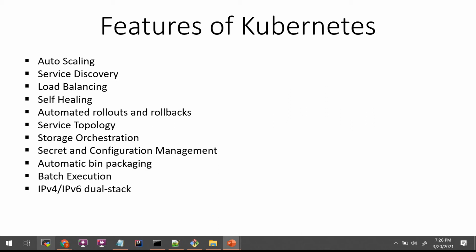This is very, very important, especially when you have a lot of microservices getting deployed. It is really difficult to track the flow of services. So what Kubernetes will give you is a complete topology of that. Next is storage orchestration. This is a very new feature which was introduced.